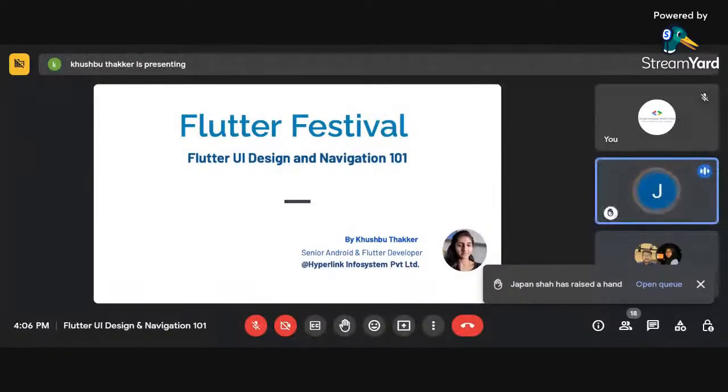Anyone else? UI in Flutter is based on widgets. It is widget based.